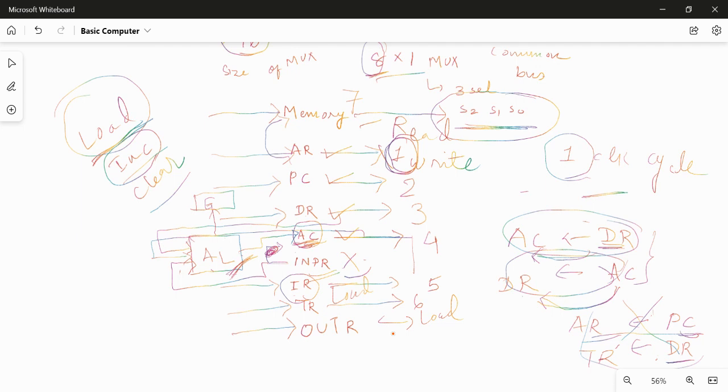So if you have three selection lines, three bit combinations, there will be a total of 8 possibilities. Out of those 8, 7 combinations will be used here, 7 for memory and 1 to 6 for the processor registers, and one combination 0 will remain unused, so it can be used for a future purpose. Okay, so this is about the common bus system and the transfer of information in the basic computer.